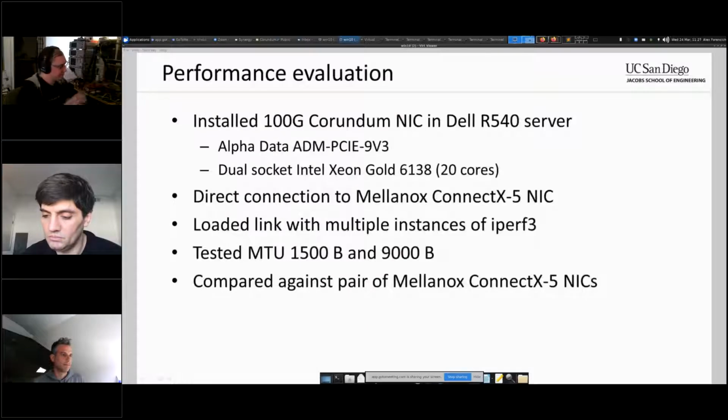All right, so once we got the whole thing working, we loaded it onto an Alpha Data FPGA board and stuck that in a pretty powerful Dell server with Xeon Gold 6138 CPUs. We set up two connections in parallel. We had the 100G Corundum NIC connected to a Mellanox ConnectX-5 NIC, and then we had a pair of ConnectX-5 NICs cross-connected. We loaded both of those links with multiple instances of iPerf3. We tested 1500 byte and 9 KB MTU frames, and we compared the performance against a pair of Mellanox ConnectX-5 NICs.